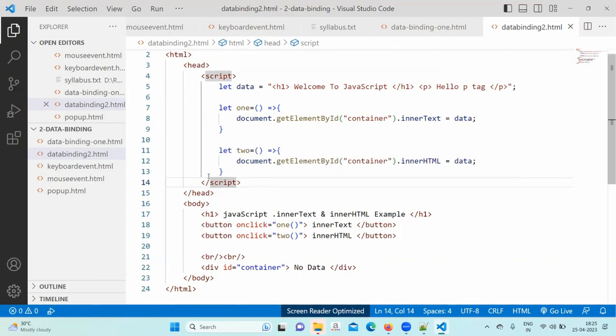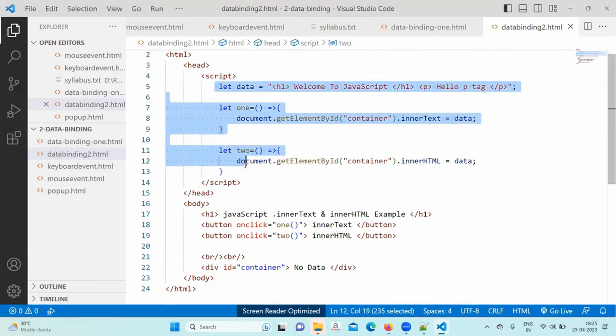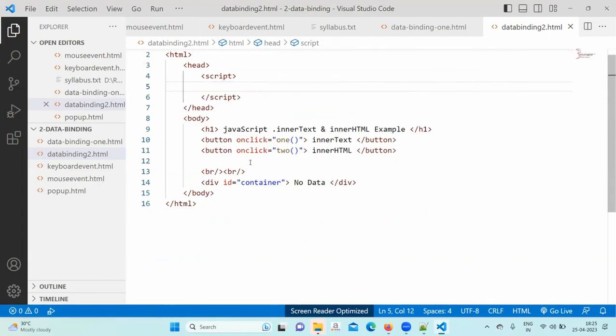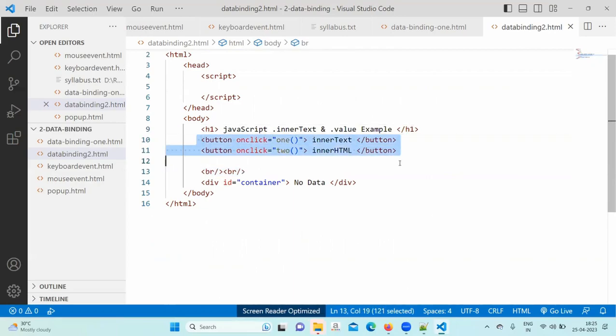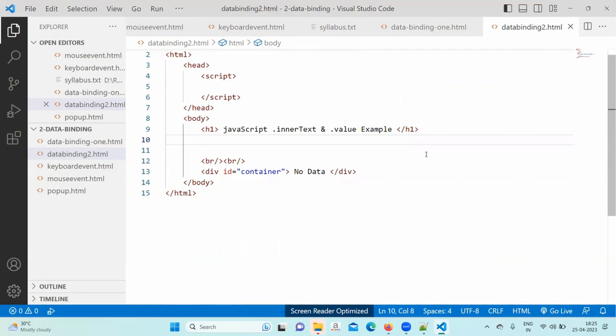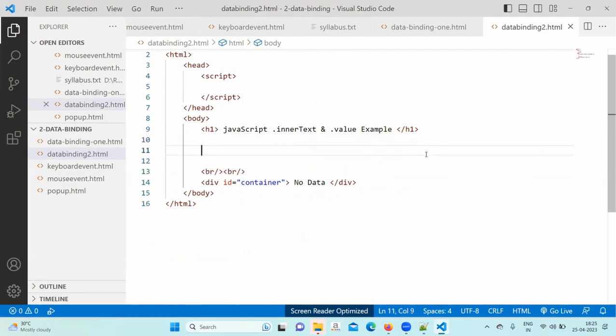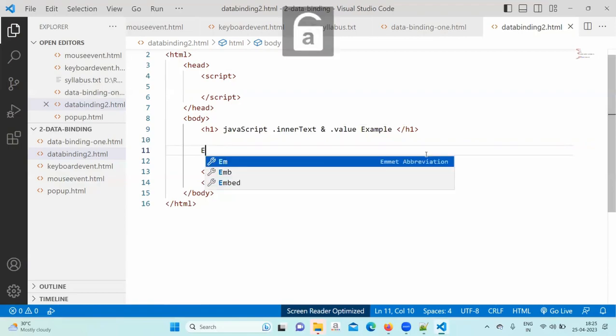you will remove this function from the script. Inner text and dot value. Inner text and dot value example. Okay, right here, a text box. Enter your name.